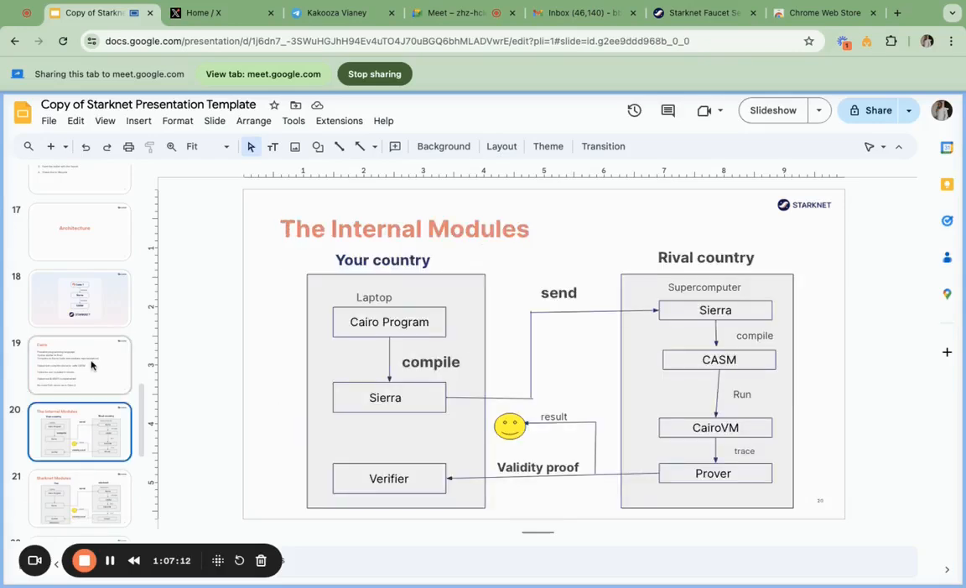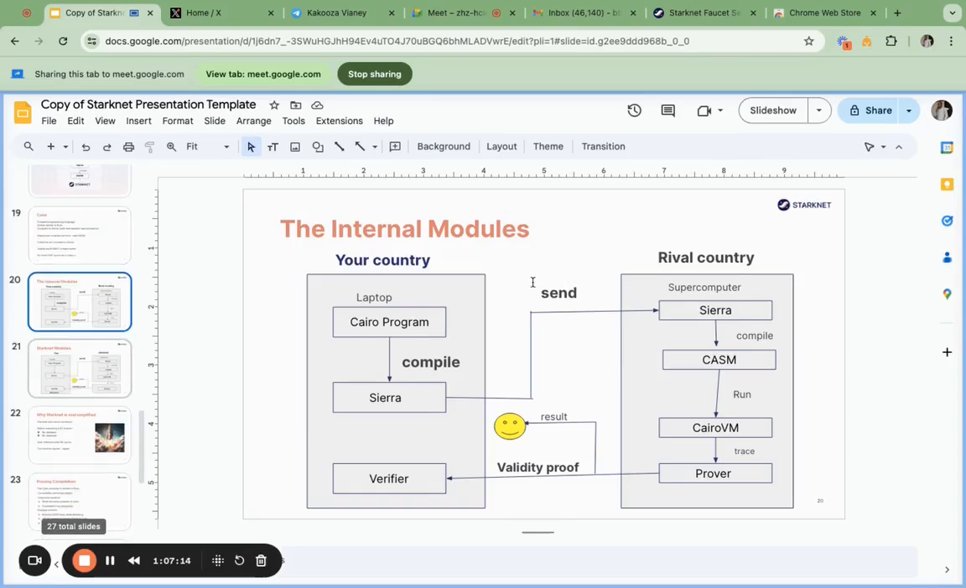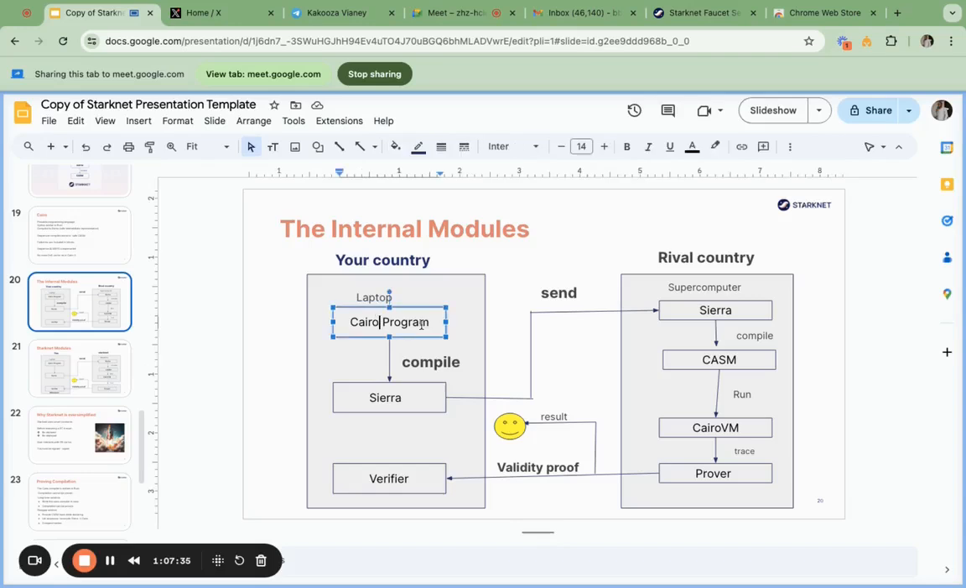So now let's go to the internal modules. I just want to show you what goes on behind the scenes on Starknet. This right here maybe is your smart contract. You've written it on your laptop, on Starknet. So as I said, it's compiled down to Sierra. Sierra compiles it to CASM. Then CASM compiles it to the Cairo VM.